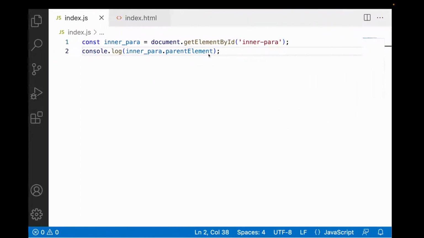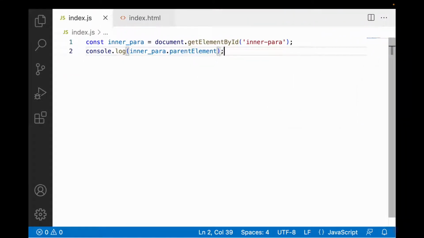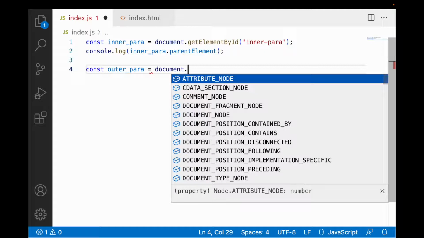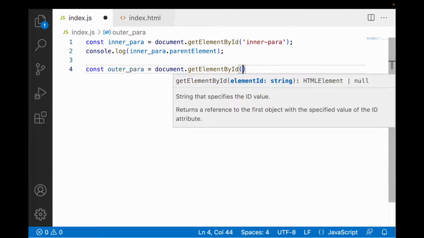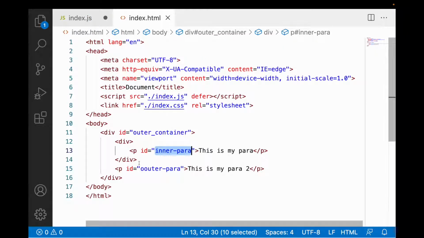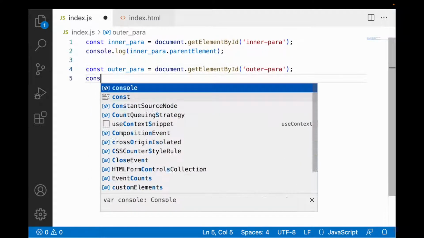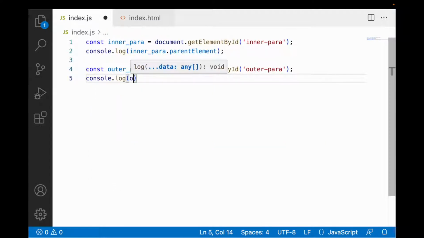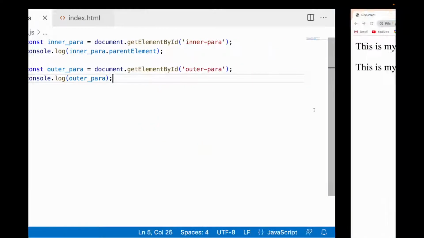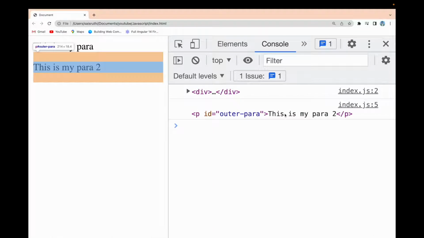And if you want to get another element, const outer_para is equal to document.getElementById, and I have something called outer-para. Let me copy this outer-para, go to your JS, paste this, and now console.log outer_para, and let me save this. Reload, and you will be getting the outer paragraph.